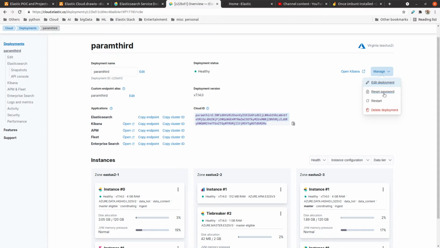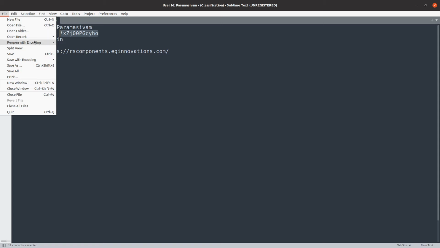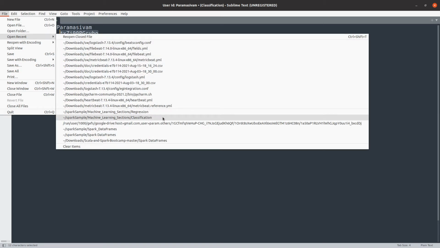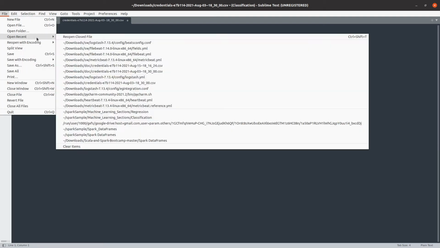While creating the deployment itself, you will get the username and password. The username is obviously elastic, and the password will be some kind of long string. I can even show you the password. One second, let me open my IDE and open recent files. Nothing is there. Any other recent files?